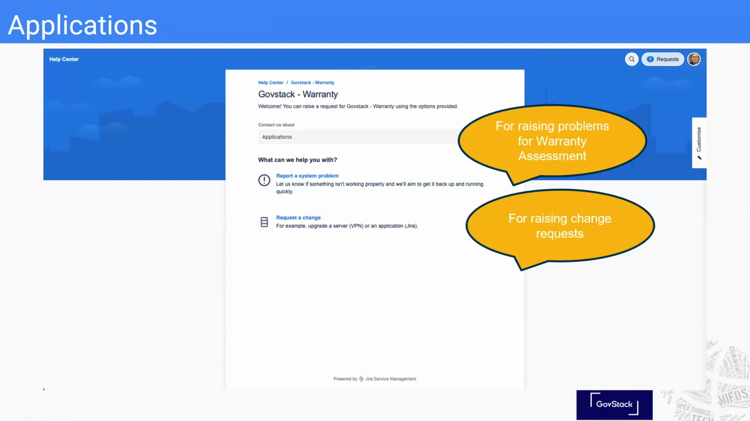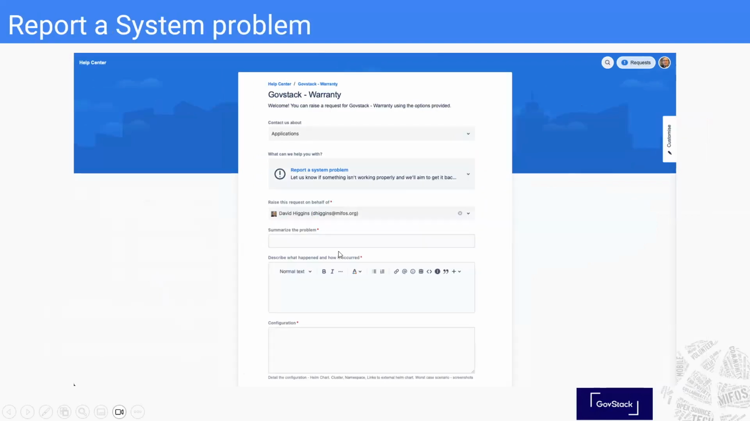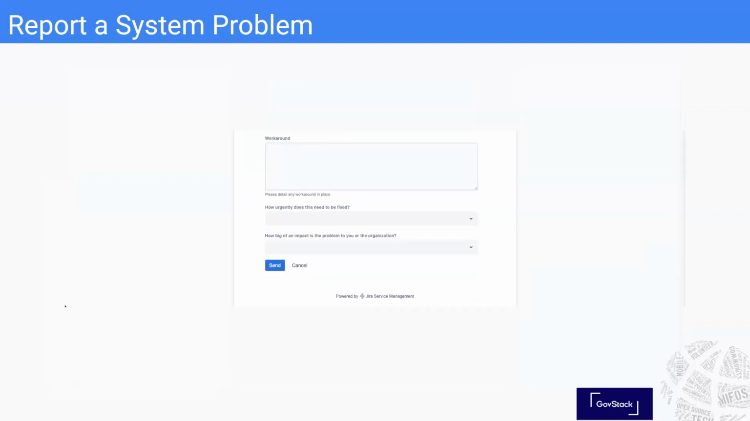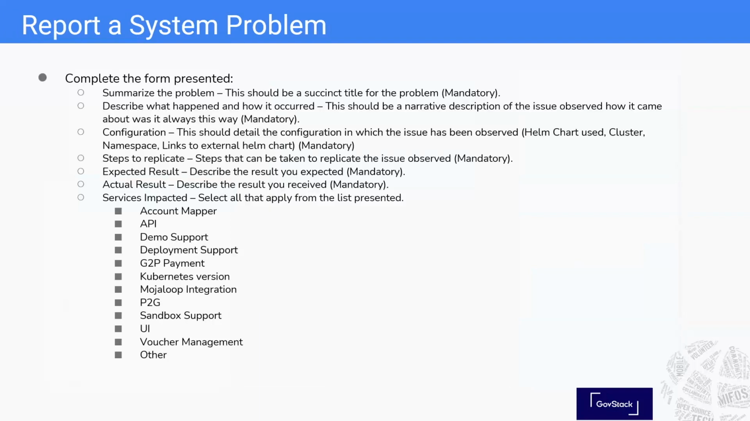So as I said, this is the screen for application issues, where application is Govstack, in this case for BHEE. The first one is for raising problems for warranty assessment, and the second option would be for change requests. If you go on to the next slide, this is the warranty problem form I just showed, so we can quickly go through those. Next one. Okay. So as I said, what do we need?